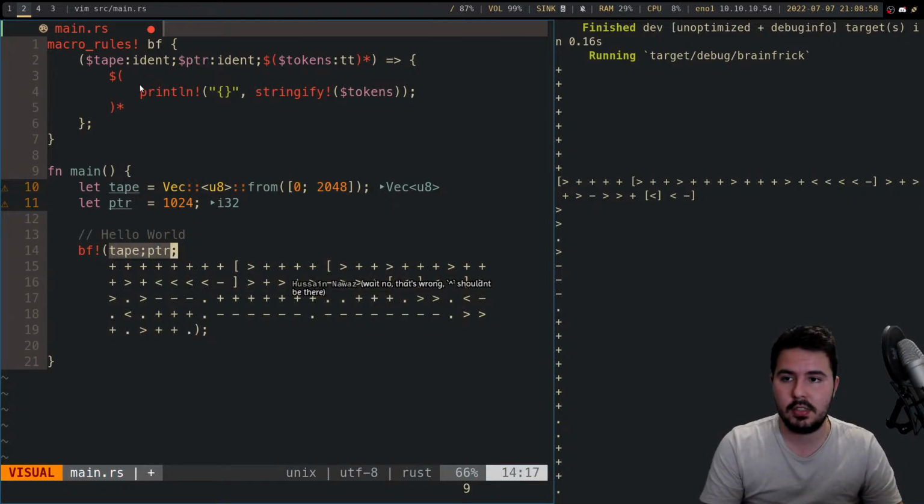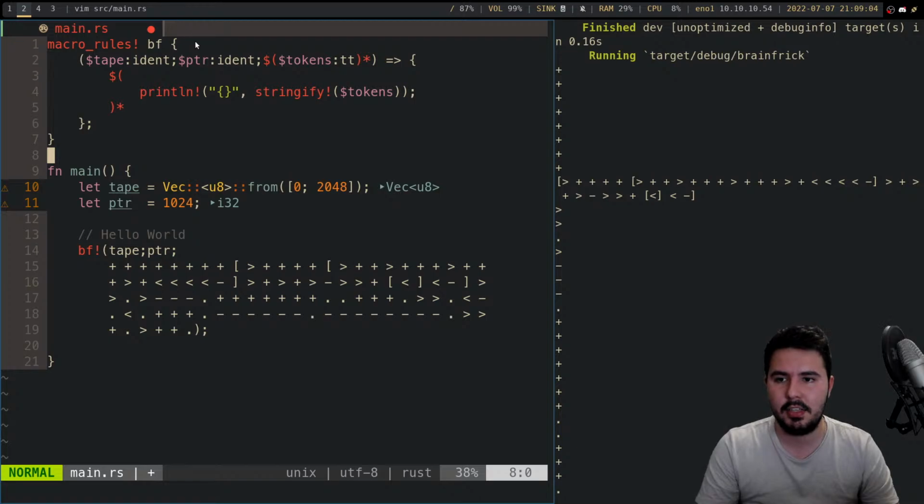It'll be able to talk about tape and pointer through these. The macro hygiene will be happy about that as well, and we can start to actually make it do some real things. Let me just catch up here.